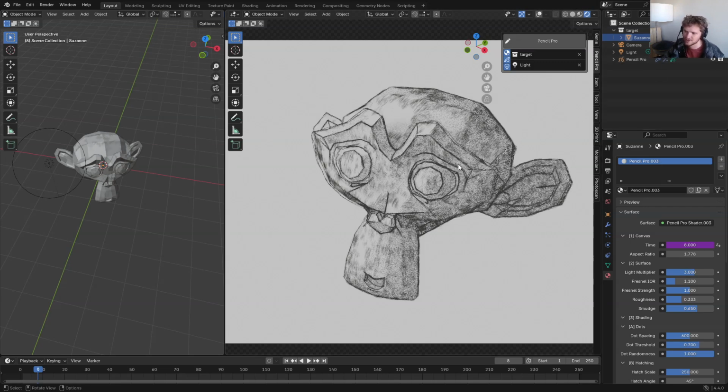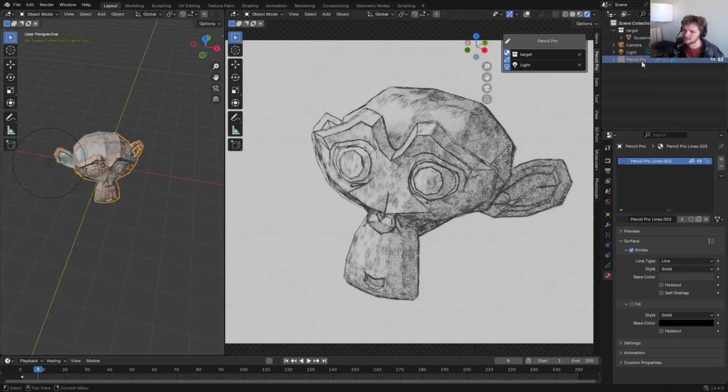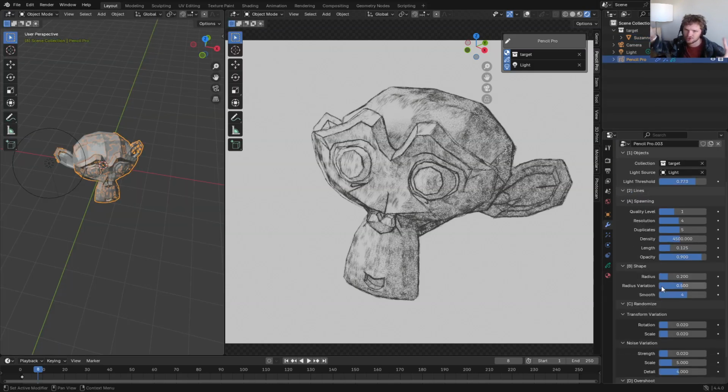Ideally, you have both of them. They look best together. And to change settings in the material, that is something you would do in the shader editor. And then to change the line art settings, that's going to be in the modifiers. So there's really two things to look at. You're going to see when this Pencil Pro object was spawned in, it already knew what light to use and what collection to use, and that's because of these.